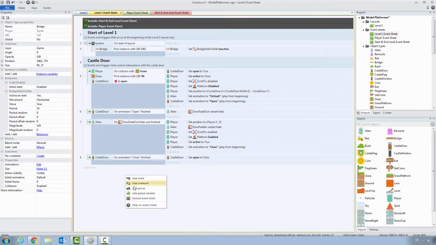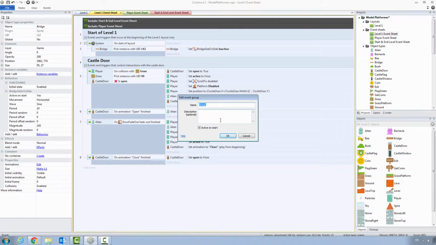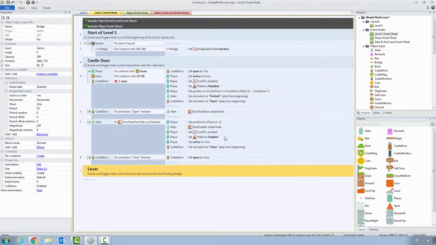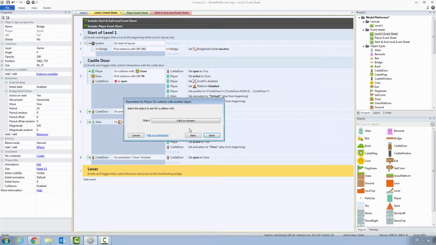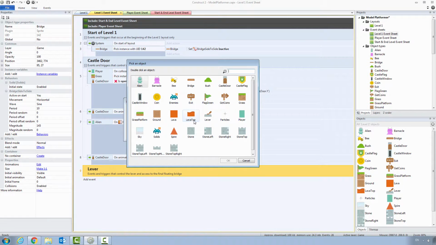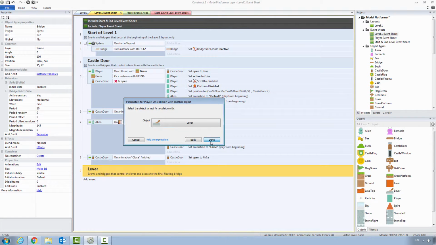Let's create a new group. Add group. Let's call it exactly that, lever. For a meaningful description, events and triggers that control the lever and access to the final floating bridge. Press OK. Let's create the event that allows the player to collide with the lever. Add event, player. On collision with another object, the player will be colliding with the lever.